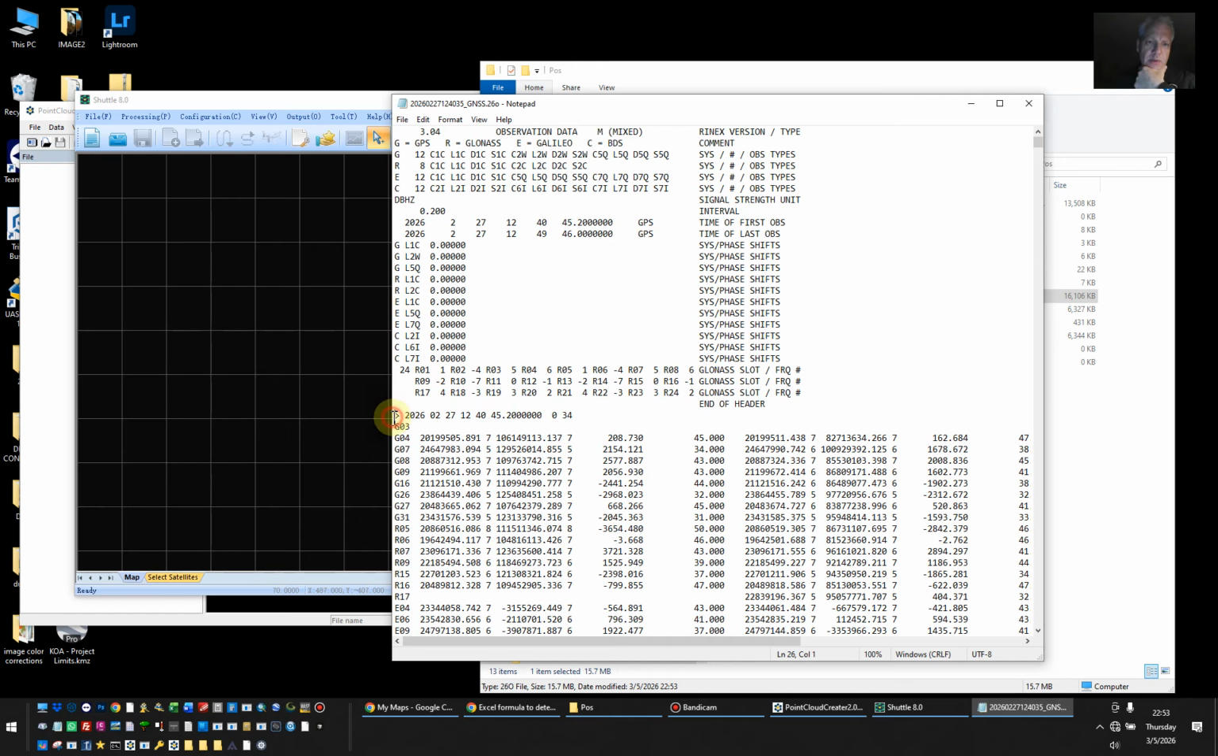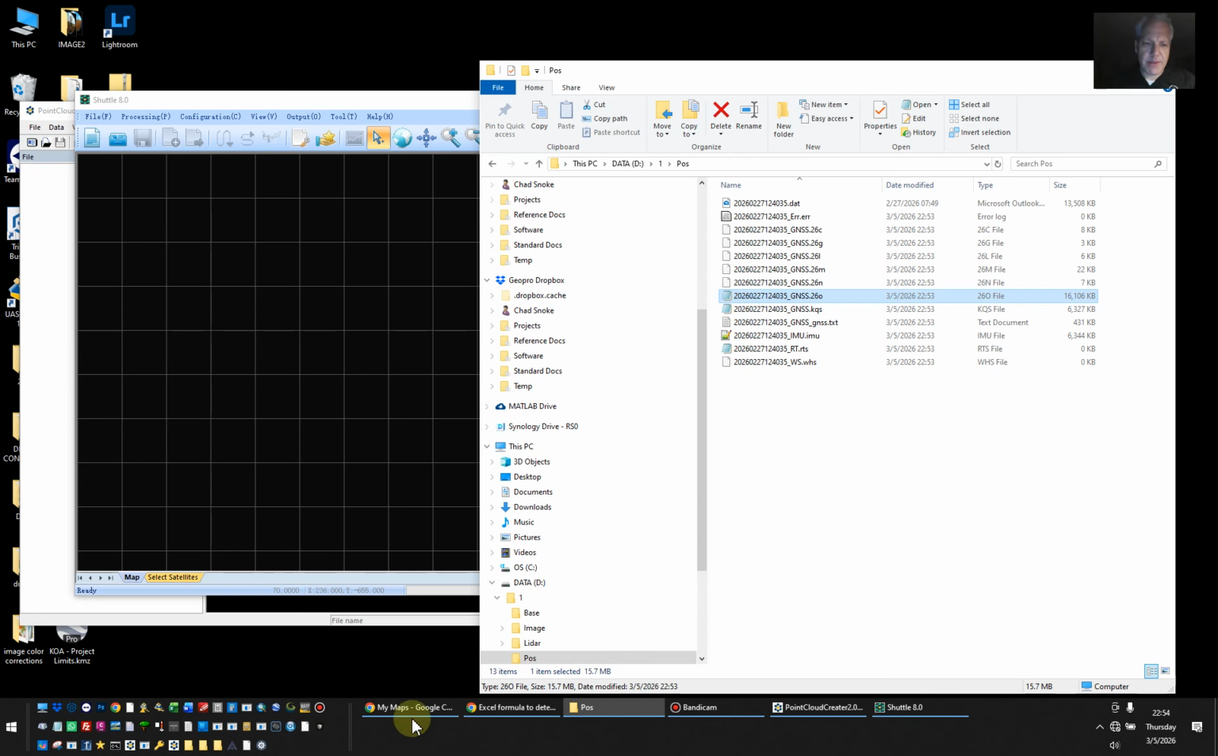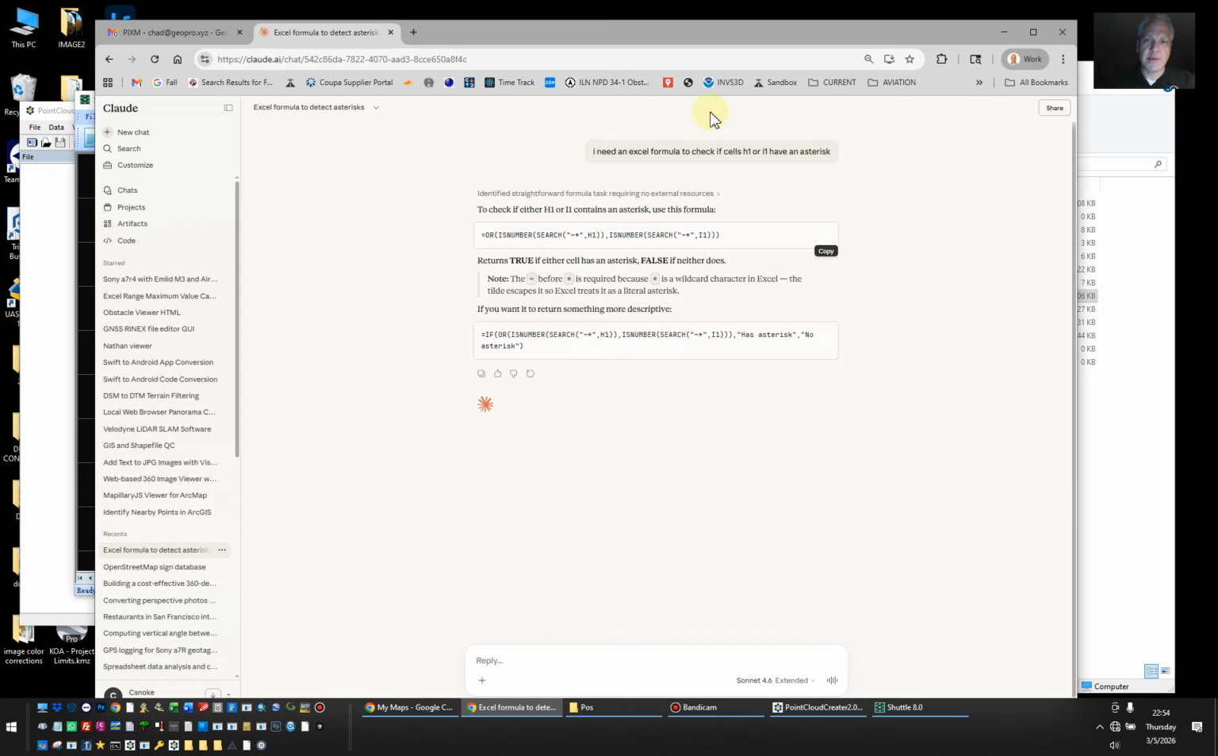What we can see is that you collected this data on February 27th, 2026. So you had, I think, RTK corrections. You were connected to an NTRIP server. I don't care about that, but what I'm going to do is go on. So this was collected in the United States.